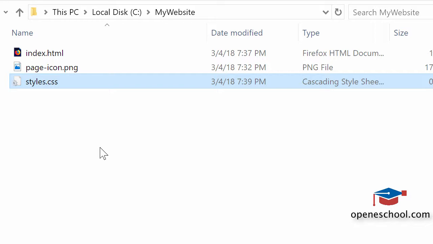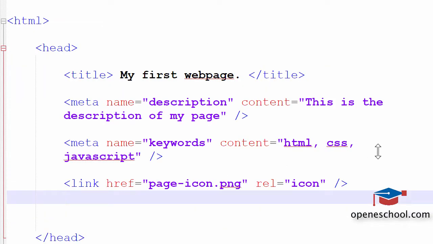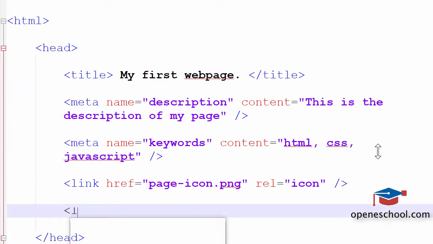So the only goal of this video tutorial is to show you how to create a link between your web page and the external style sheet. So the name of the style sheet is styles.css. Now let's use the link tag to create a link between our web page and this style sheet.